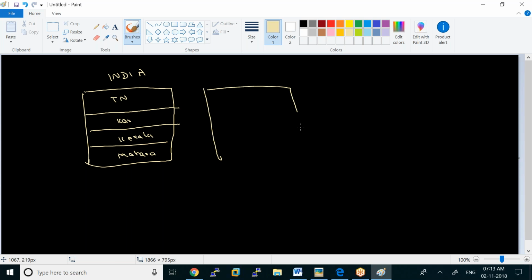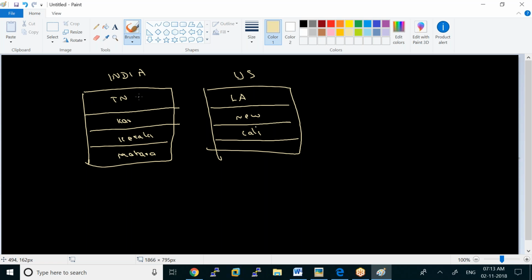Similarly, I have a partition for US, United States of America. I have an office at Los Angeles, an office at New York, and like that, an office at California. So here, the data associated with Tamil Nadu is stored here, and data associated with Karnataka will be stored here.